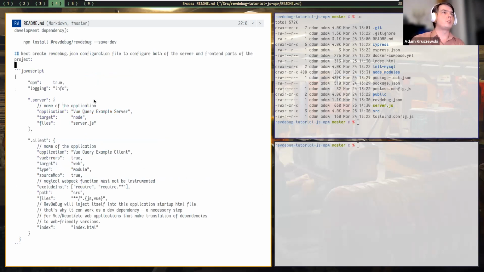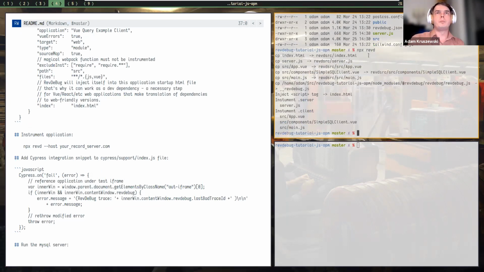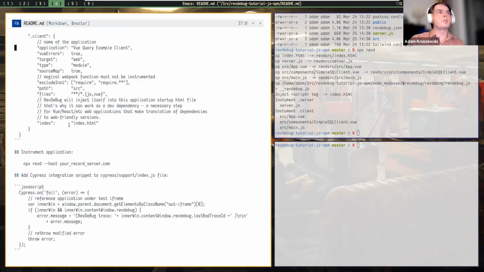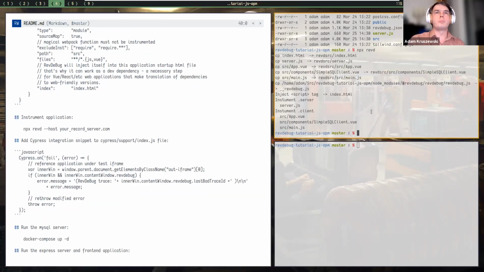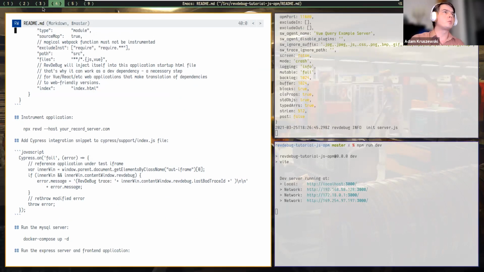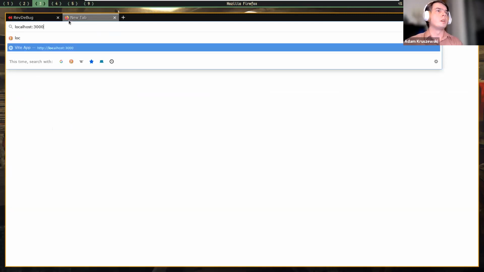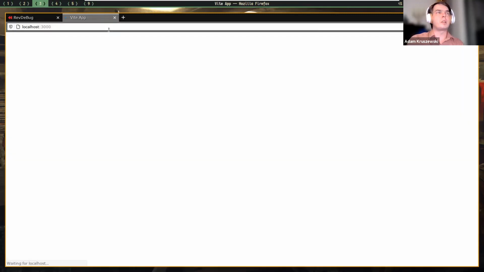Going back to the documentation, what I need to do right now is run the instrumentation. I will do that right now. I'm not using the host switch because I already added the host to the configuration file. So I will launch the server side, I will launch the front-end side, and I will go back to my web browser. Let's open the host, and I will access the application here.